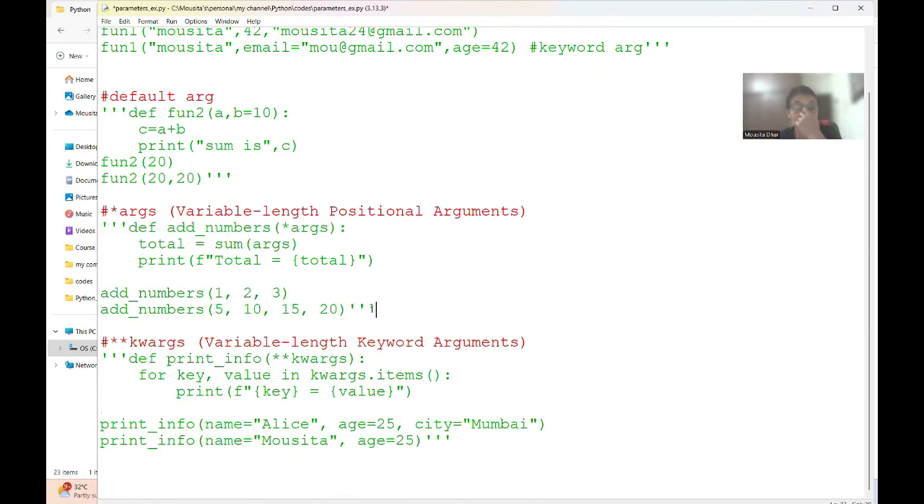What they are trying to say is, if you are passing this as a variable length argument, then it takes them and does the summation. But someone may pass the argument as a keyword also. Maybe name is equal to something, date is equal to something, age is equal to something. At that time also, does variable length work or not? Yes, it works. Those are called variable length keyword arguments.